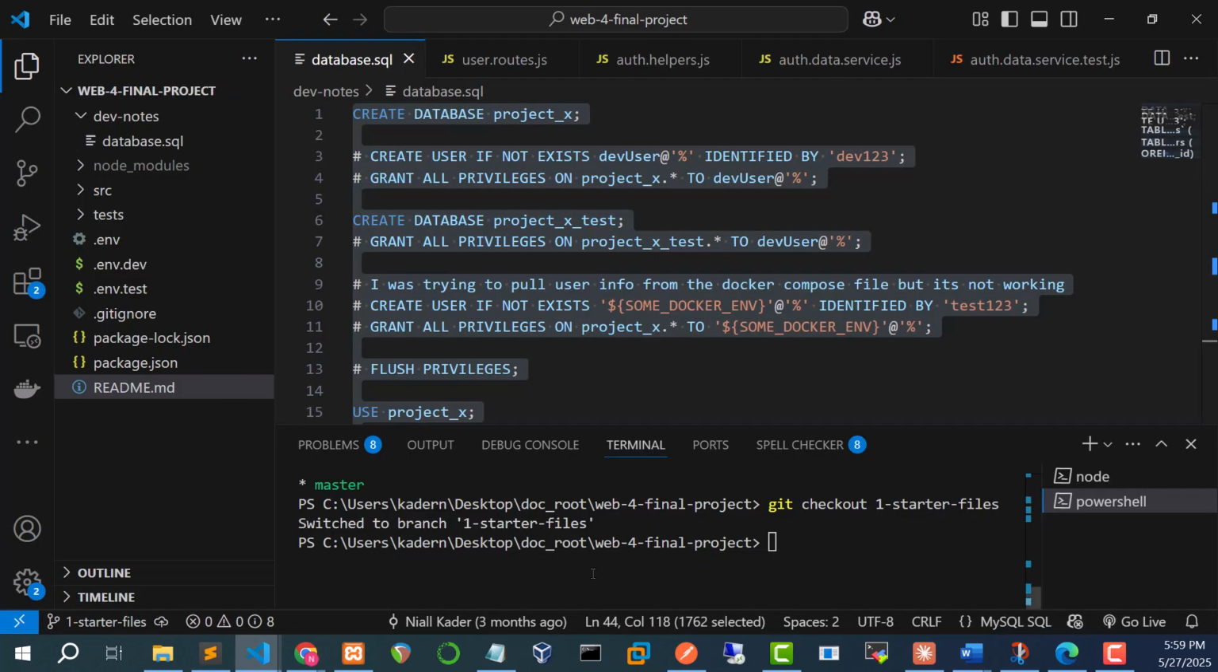Okay, so back here in VS Code, I've already got the Node modules folder installed. You can see it right here. You won't have it installed right away, so you're going to have to run the npm install command from the terminal here, and make sure you run that command from the Web4 final project folder.